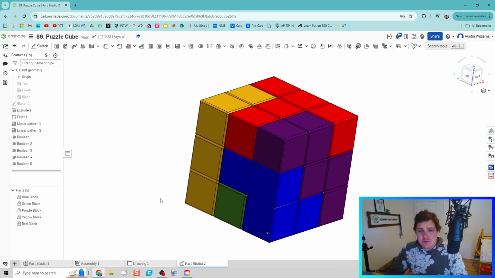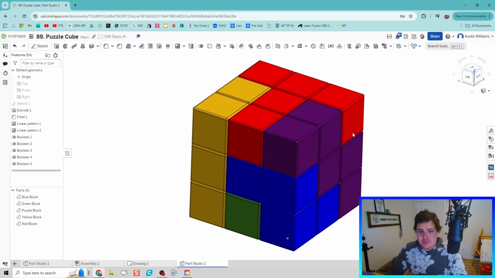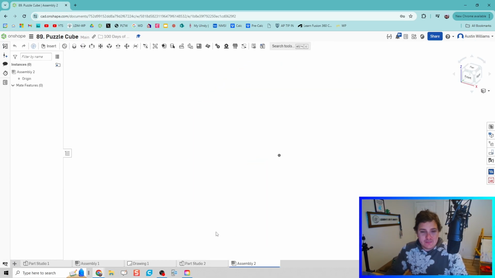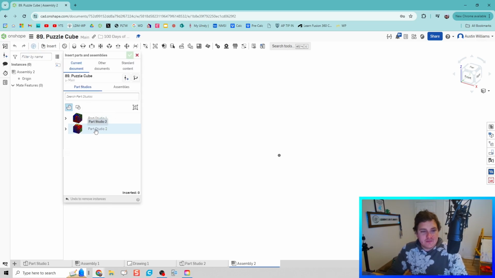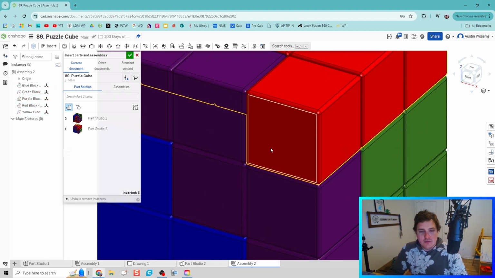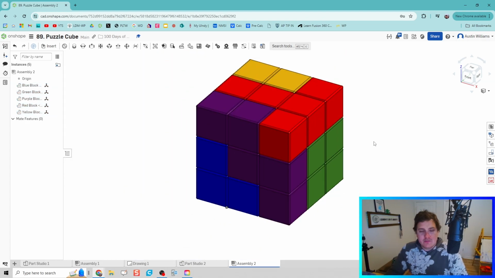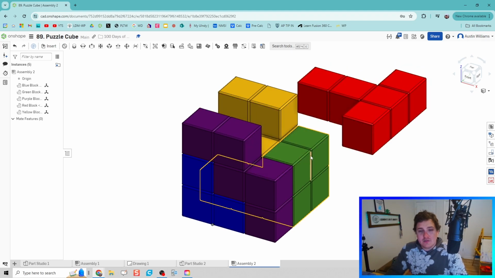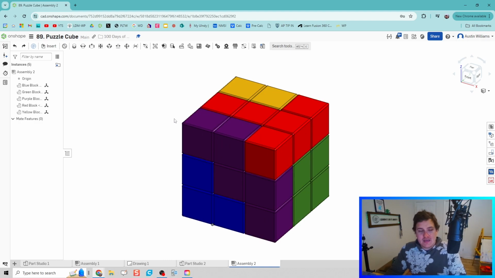The next thing we need to do is to create our exploded view. So I'm gonna click on the plus sign. We're gonna create a new assembly, and we're gonna pull in all of those parts from this file. So Part Studio 2 looks good. Hit the green check mark. And now these parts can move independently of each other. We don't want that to happen. So we want to pull all those pieces in as they are.